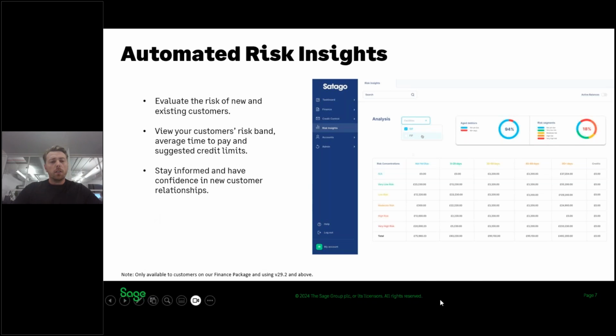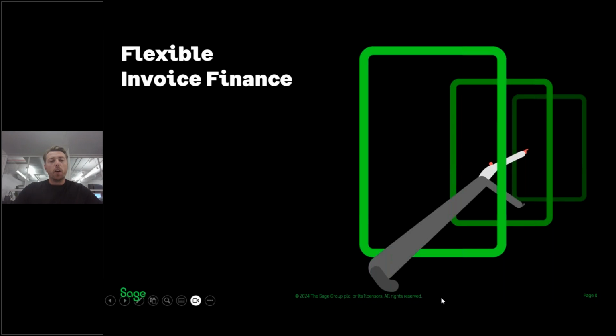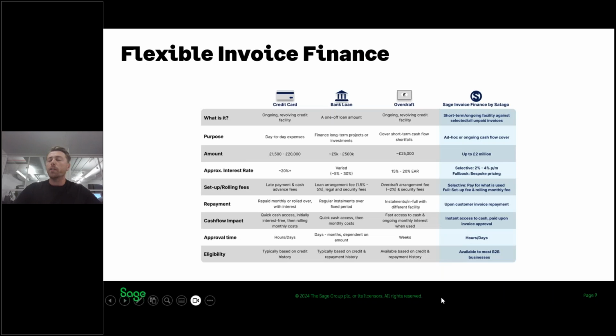Next, moving along. So we have our invoice finance. So far we've shown you our risk insights, which enables you to make more informed decisions because you know who you're working with and updates as and when they happen. We then have our credit control that's chasing money that you have outstanding. If then you still need capital, we have our single, selective and full invoice finance product.